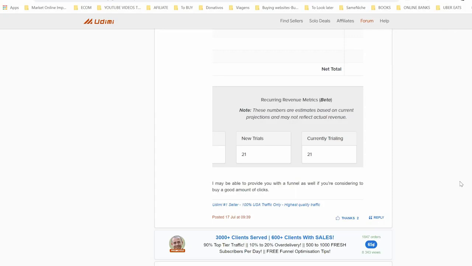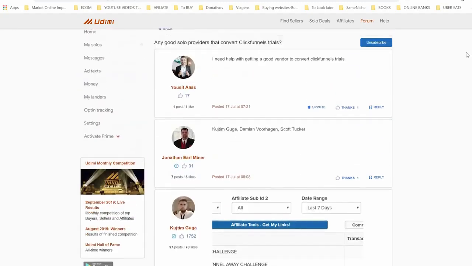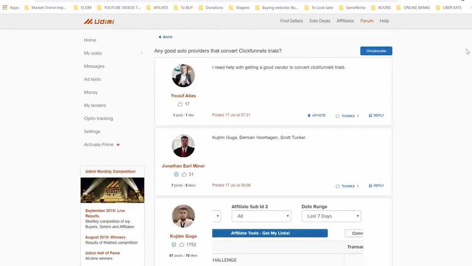The funnel that they are using is a good funnel. It's a funnel that can convert very, very well. So just put this in mind. Now you have the solo vendor that you want to use.